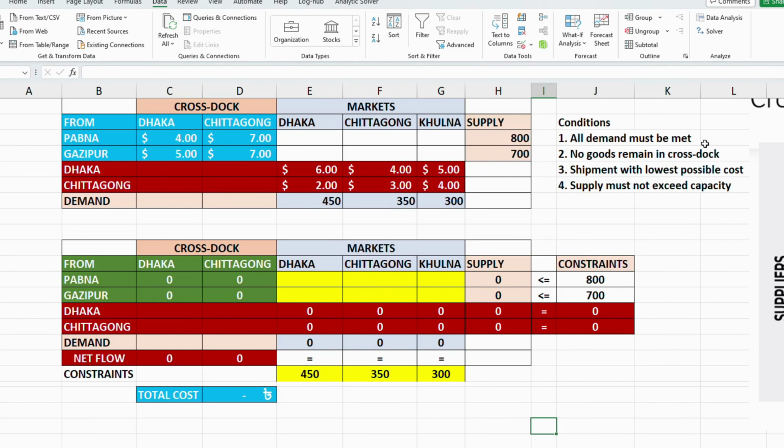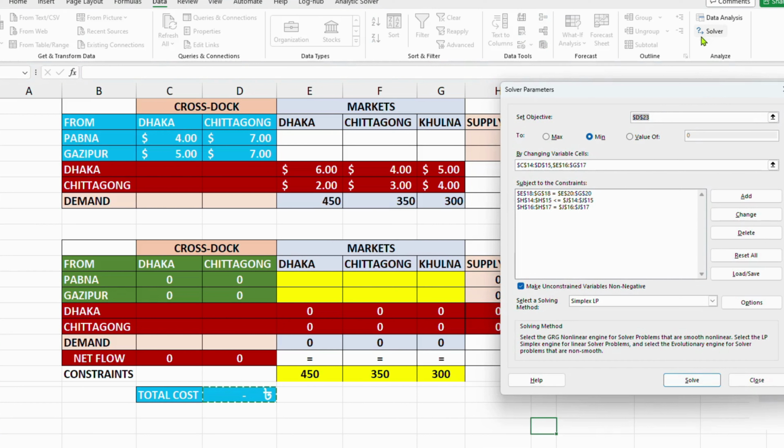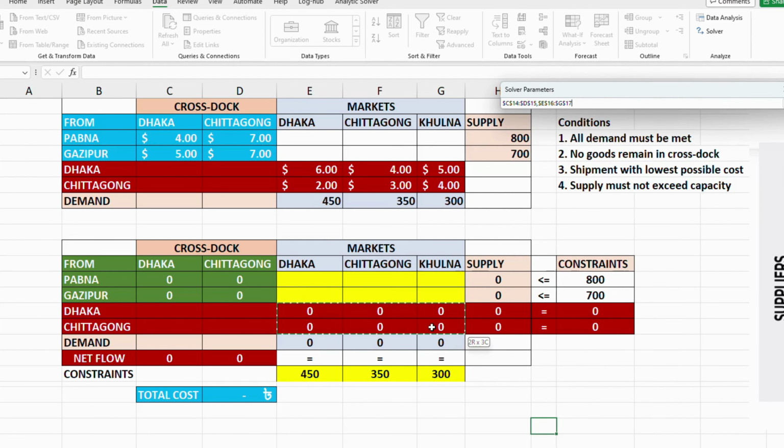Now we will click on Solver to solve the problem. Our objective is to ship at the minimum cost. The total shipment cost will be the minimum. So we'll select this sum product cell, D23, and it must be minimum. If it were profit, then we could choose maximum. Next, by changing variable cells, we're going to select first the factory to cross dock area, then we'll put a comma, then the cross dock to market area.